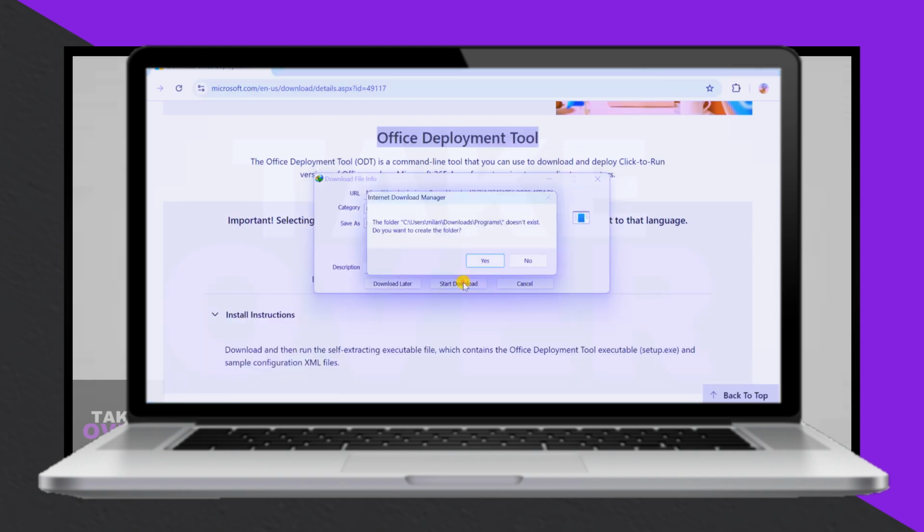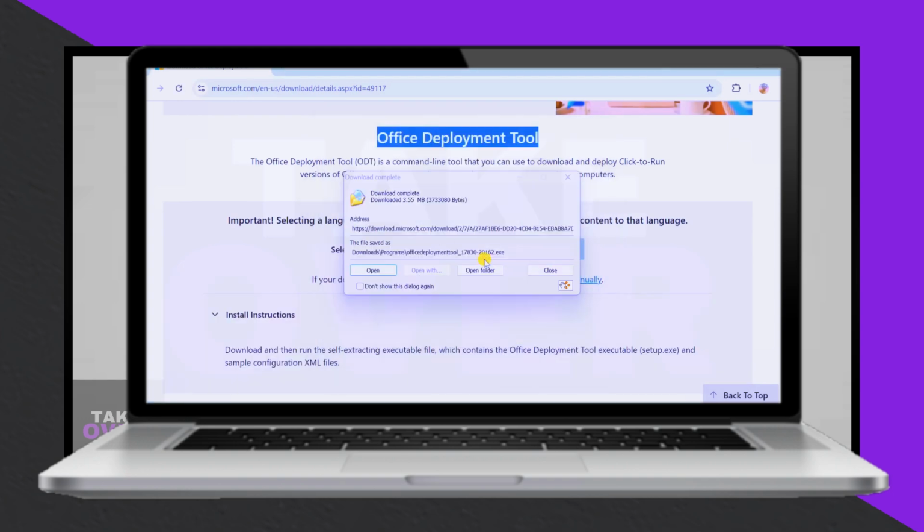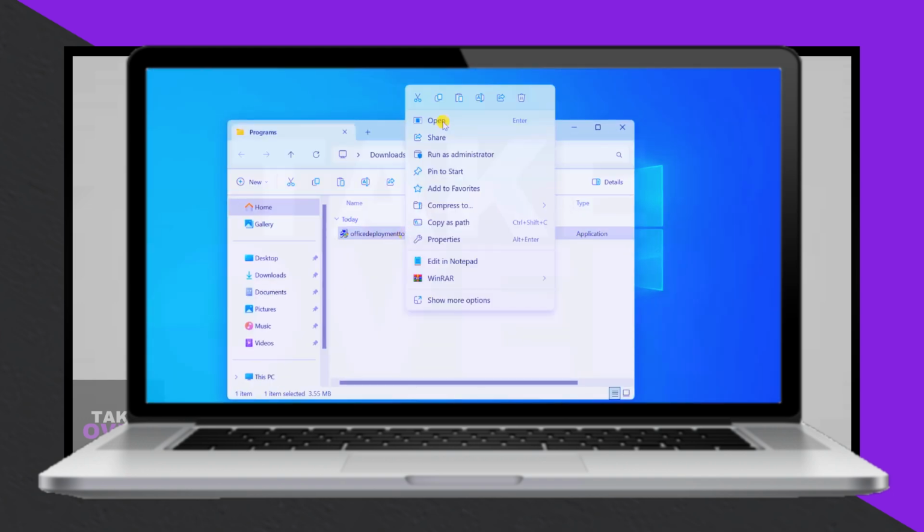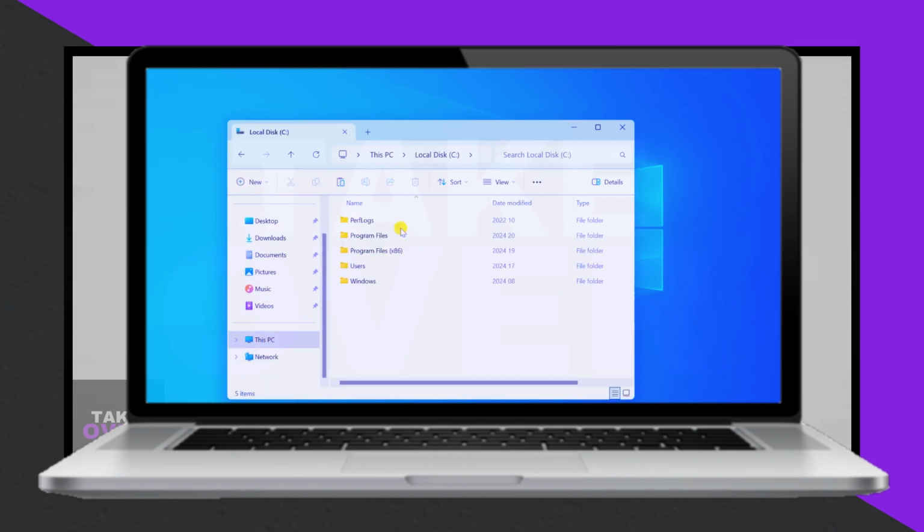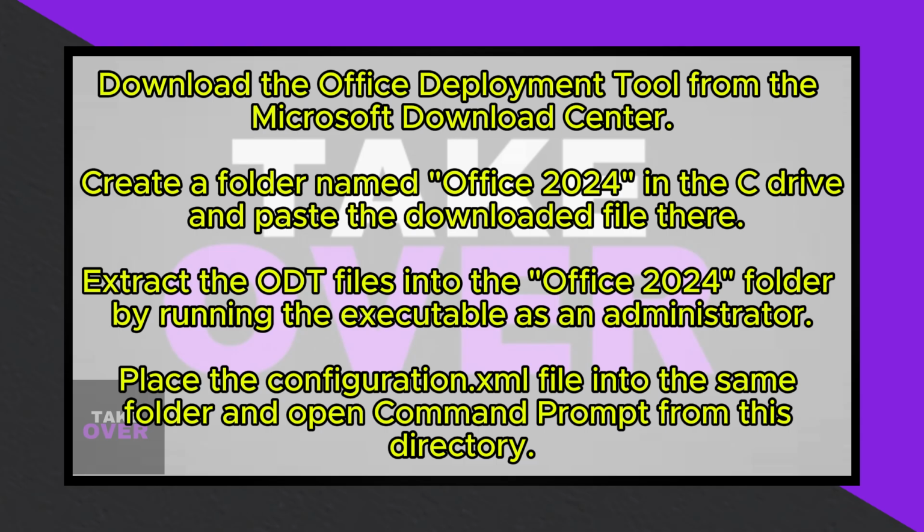LTSC, standing for Long-Term Servicing Channel, is designed for organizations requiring a perpetual one-time license instead of a subscription-based model like Microsoft 365. Start by obtaining the Office Deployment Tool, which is available from the Microsoft Download Center.